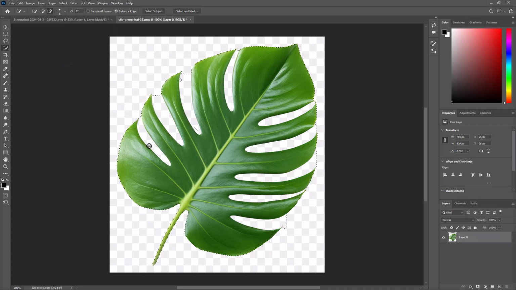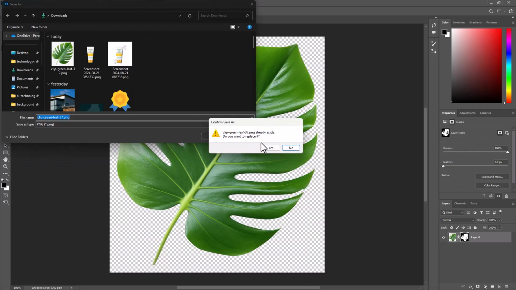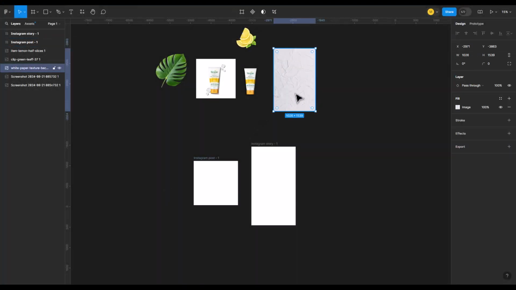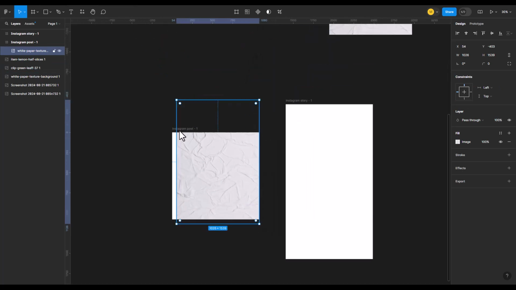I'm going to do the same thing for the leaf because the leaf has a background. I don't want any background, so I'm just going to remove the leaf from the background, and then I'm not adding any shadow to this one. I just want it the way it is. So I have my background. I'm just going to put it into my artboard.